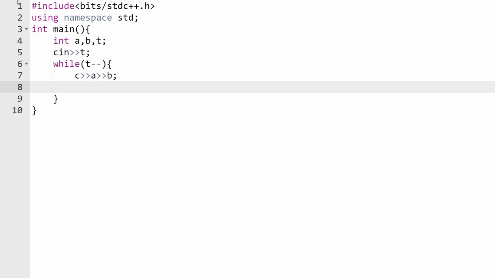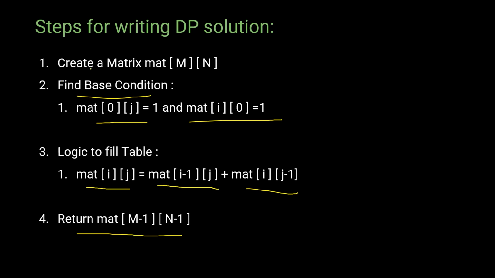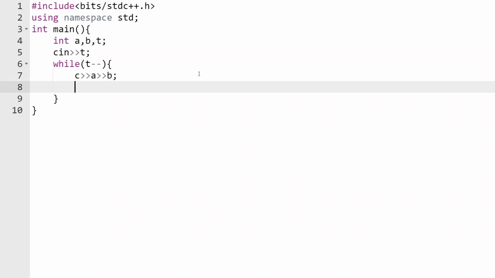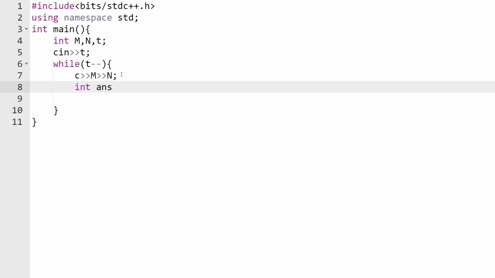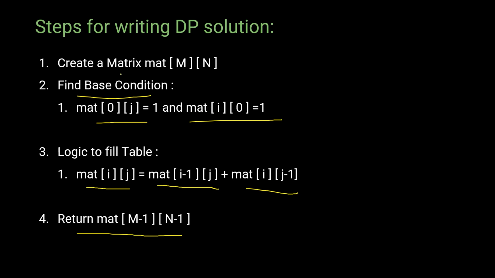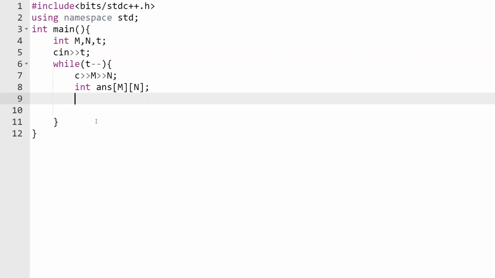Now we are going to move forward to the first step of our solution, that is creating a matrix of size m cross n. So the m here is A and the n here is B. I can take capital M and capital N also. Now we will move forward to our base condition. I'm just going to write a simple for loop to satisfy our base condition.